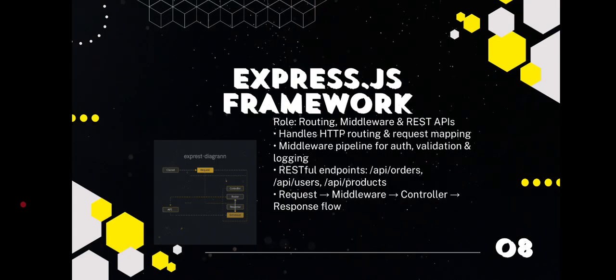Let's talk about the Express.js framework. So Express sits on top of Node to handle routing, middleware, and API endpoints. It acts as an organized assembly line: a request comes in, passes through security checking middleware, goes to the database controller and returns a clean response to the user.